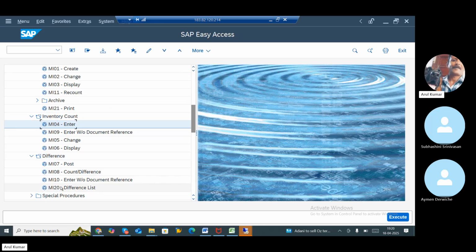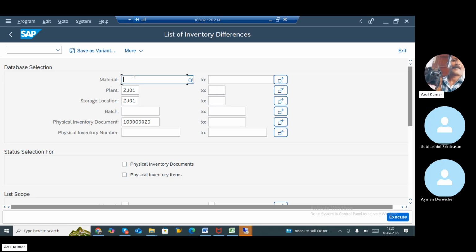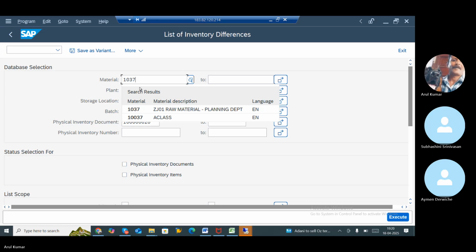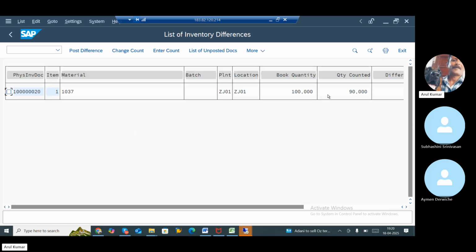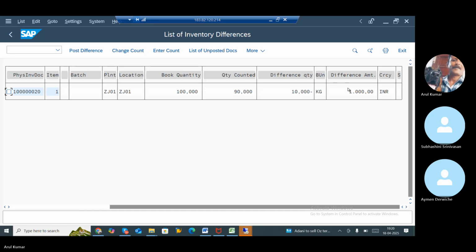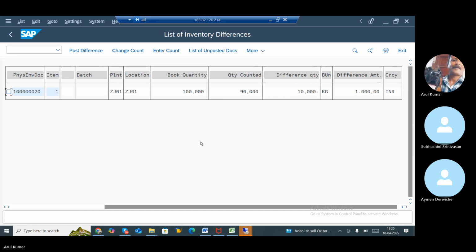The MI20 difference list. We have to update the difference list. Material 1037. Here the book quantity is 100, counted quantity is 90. So what is the difference? Material price is 1000 rupees, and 10 quantity is missing.